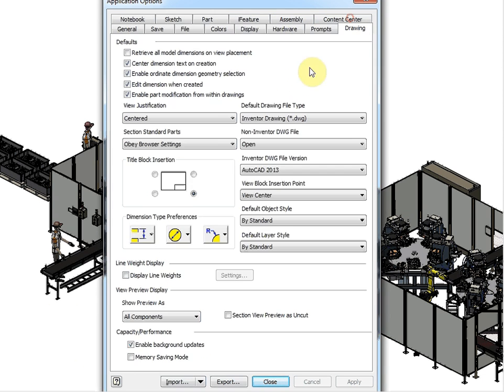On the drawing tab, the default drawing file type can be set to inventor-drawing.dwg. This setting allows easier drawing sharing with AutoCAD. Make sure the open option is set for non-Inventor DWG behavior. AutoCAD data can then be copied and pasted without stepping through the import wizard. I turn off the display of line weights, again personal preference.